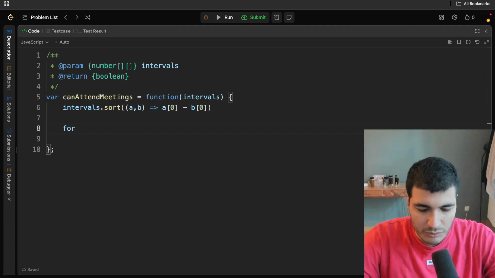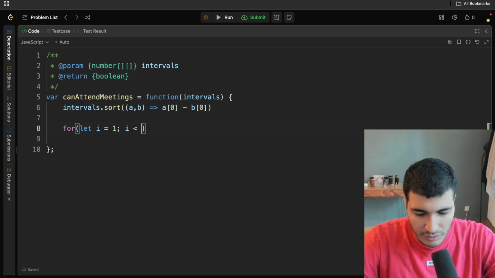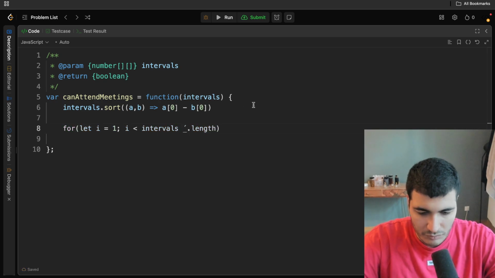After that, I'll create a for loop to loop through the intervals, with i equals 1, and i is less than intervals dot length. And I guess it should be i plus plus, right? Yeah, i plus plus.